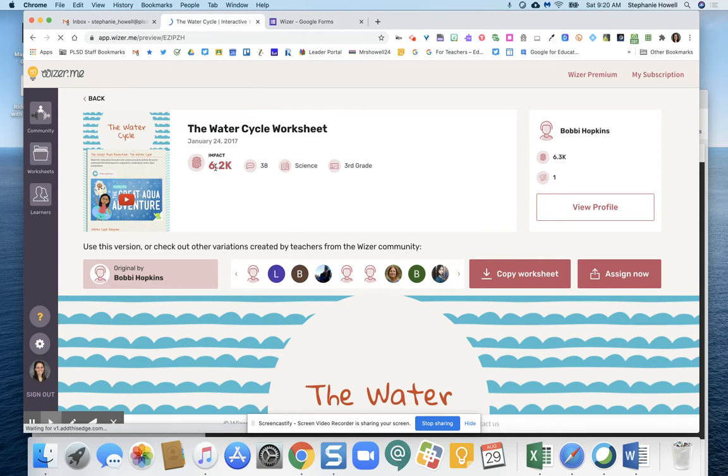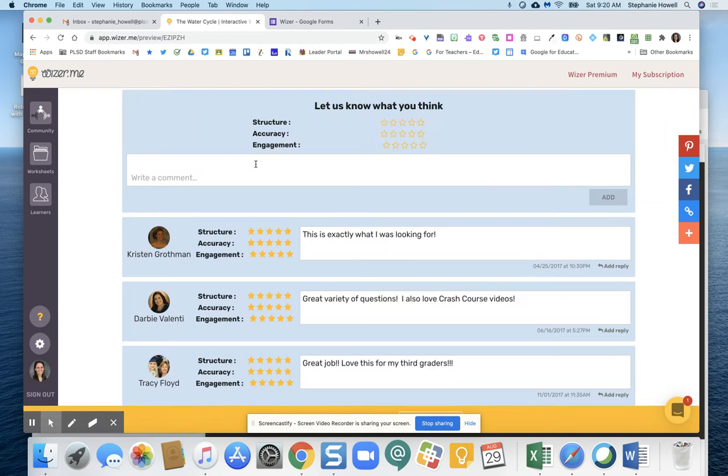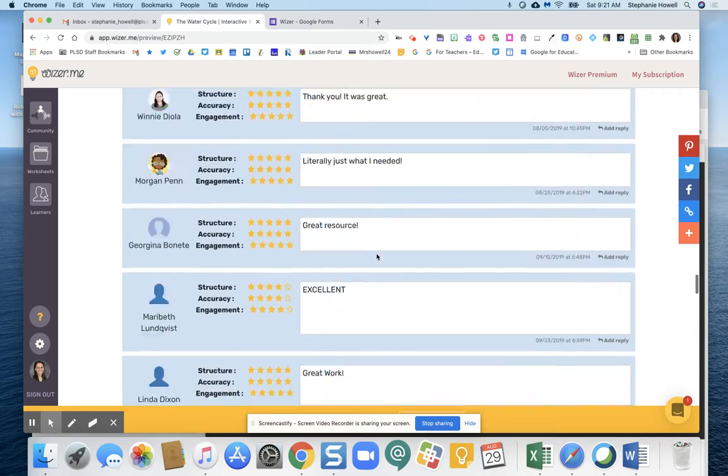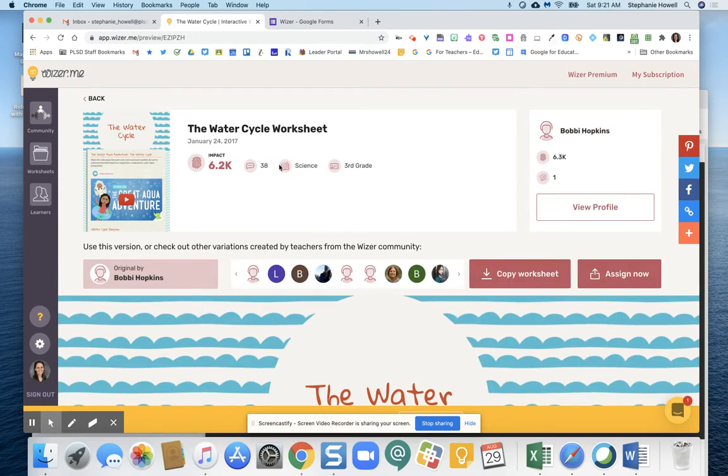I can see how many people have used it. There's different comments that people have made to give them like a review. You can also see that on that home page where it says like the number 5, the topic, and the grade level. Okay, I'm going to go to the next section, which is worksheets.